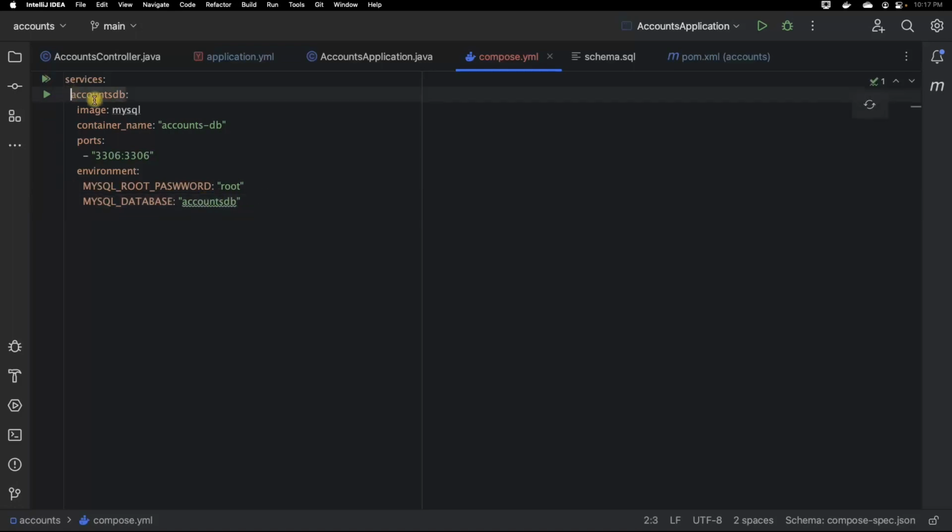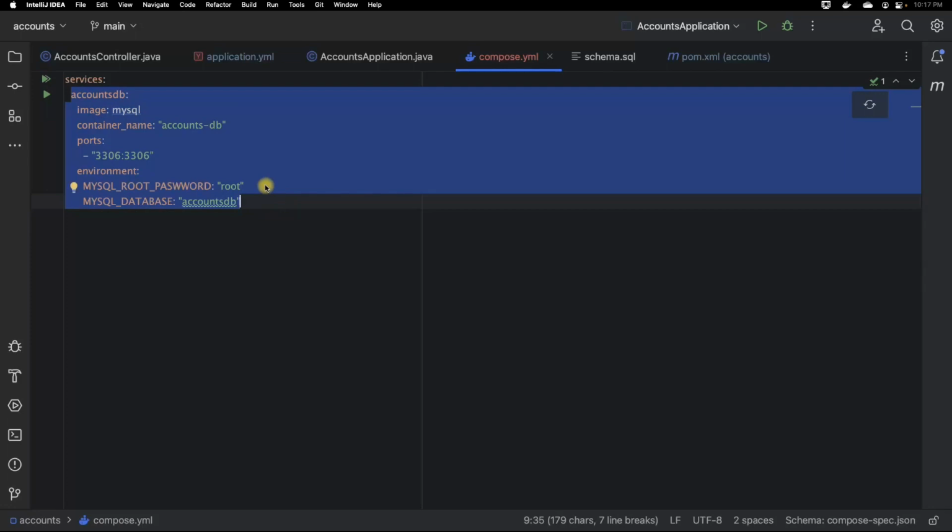So with this, you can see I have defined a single service of type MySQL. Very similarly, I can define any number of services. I can define one more service of type MongoDB, Cassandra, Redis, RabbitMQ, or Kafka. It's up to me how many services I want to define inside this compose.yaml file. But since right now our application has a dependency only on MySQL, we should be good. So let me save these changes. Now, are you ready for the magic?